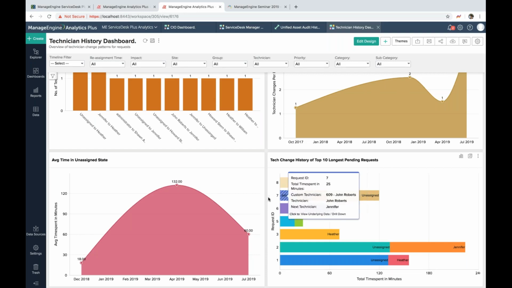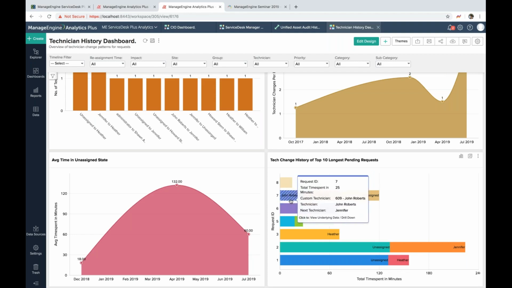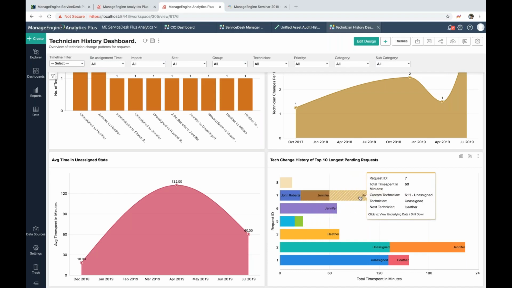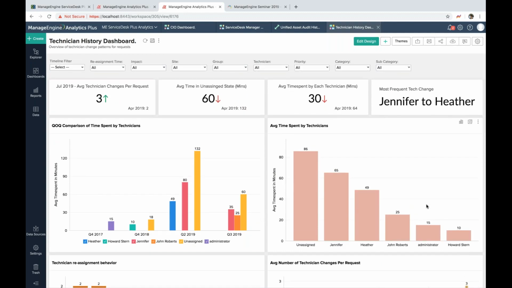So if you consider request ID 7, you can see that it was assigned to John, and John had the request for about 25 minutes. And then it got reassigned to Jennifer, who worked on it for about 35 minutes. And then she moved it to an unassigned status for whatever reason, and it's just been in the unassigned queue for about 60 minutes. So reports like these give you an idea of what's going on in your help desk and how technicians are handling requests in your help desk.